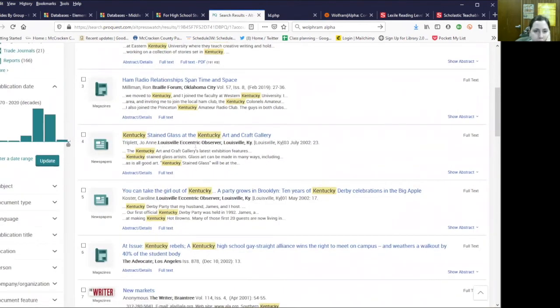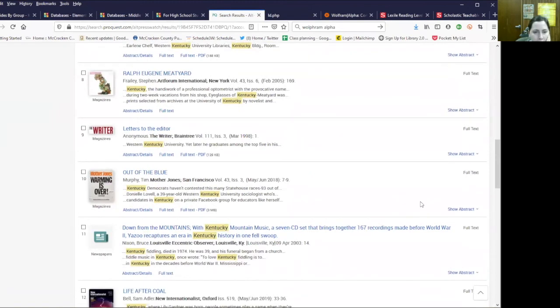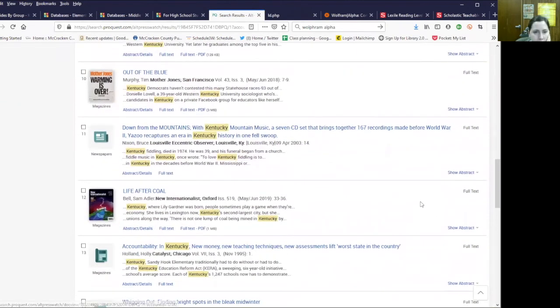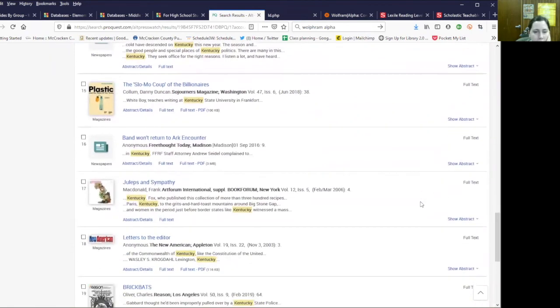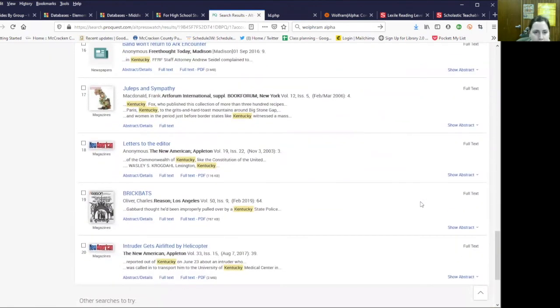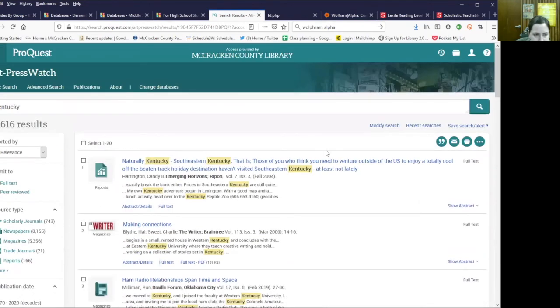Louisville Eccentric Observer, that's pretty interesting. The Advocate, The Writer, Art Forum, Mother Jones. It's just a little bit different. You won't find New York Times or The Guardian or Atlantic Monthly or anything like that in here. You can go over here to source type and choose one of these, and there are more down there.